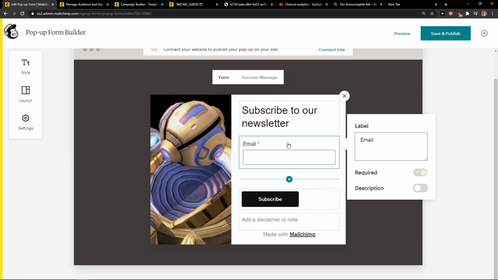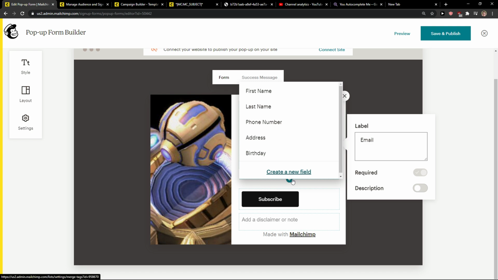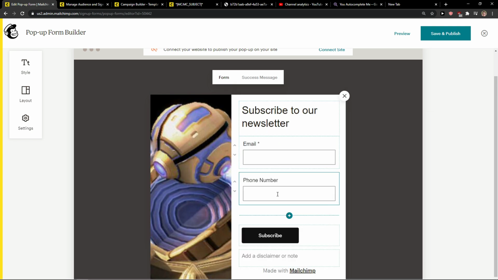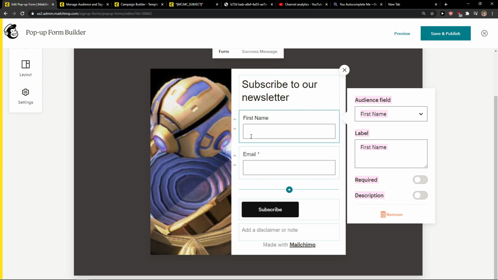Like really. And then you're going to see the labels here and text, like email, required, description. And the description is like what is going to be here, like what the person should write here. Then you can also add a plus here, and you can add if you want to ask for a phone number. That's something you can do too. So again, you can change the audience field to first name, last name, phone number, address, birthday. What you can do is this, like first name, move it, see, and you can have first name here and email.